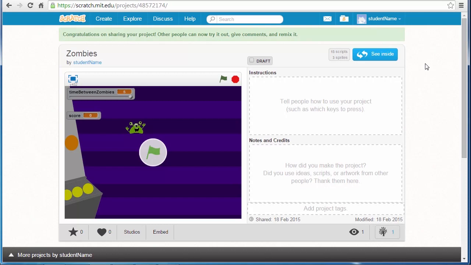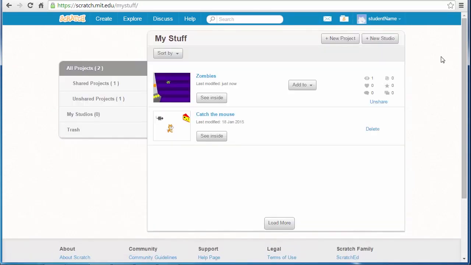If you want to check which projects you have shared, just click on My Stuff. There, you can specify which projects you want to share and which not. For example, projects that you're currently working on and which are not completed yet.